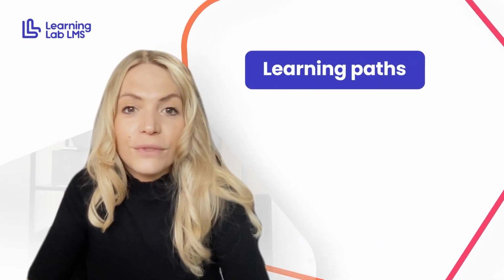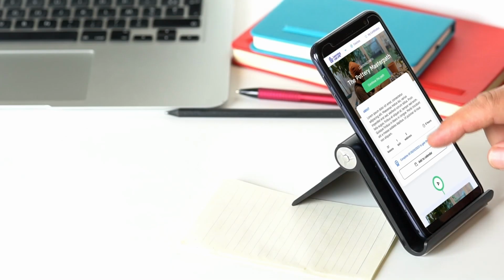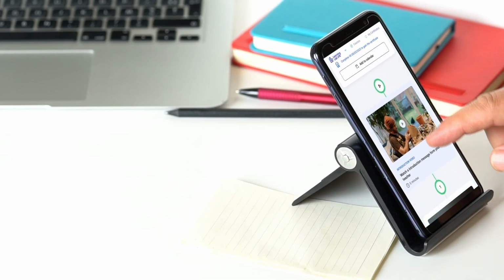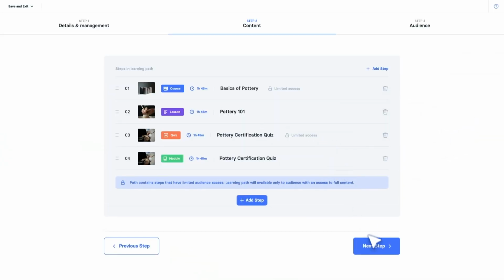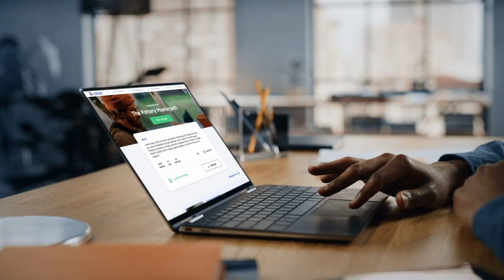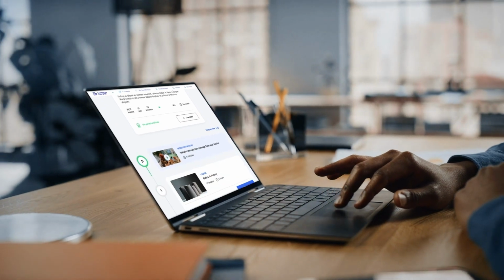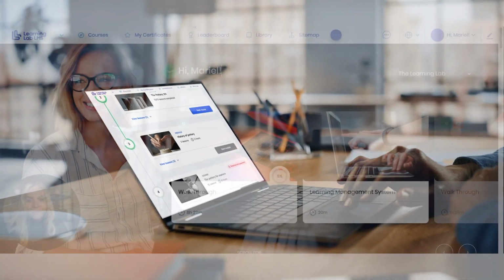This is a very cool feature where you can create learning paths for different users. You can have several learning paths for one learner, or you can have individual learning paths. You can use this for onboarding or different types of training planning. Let's go have a look at how learning paths work.